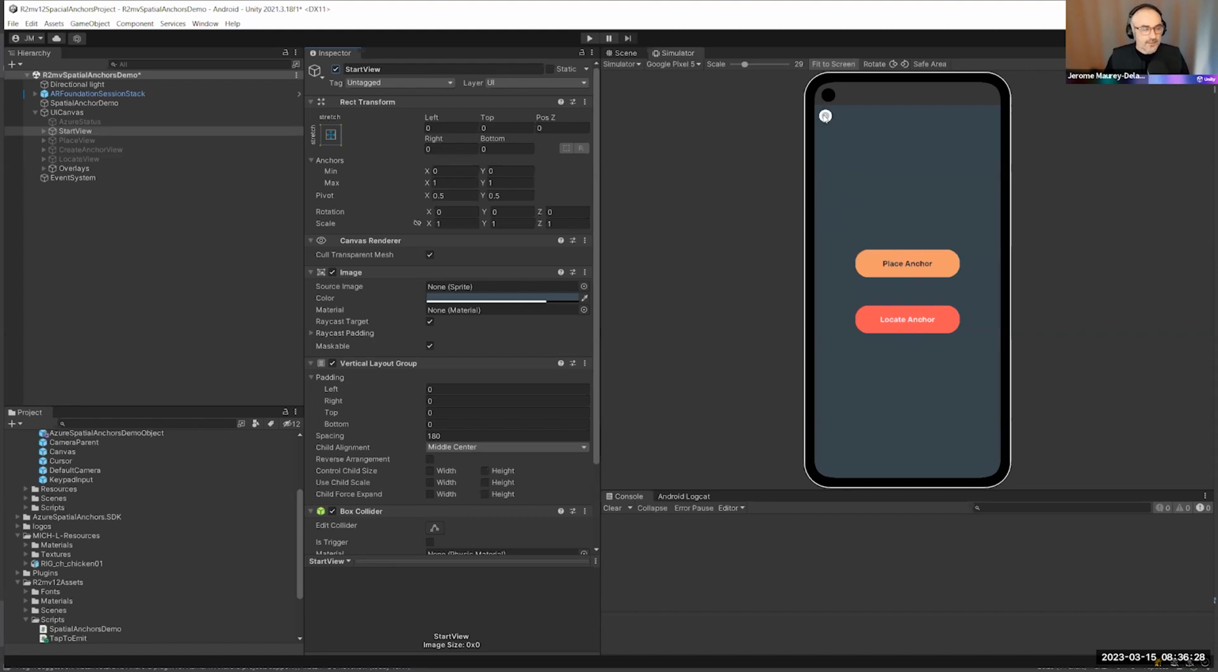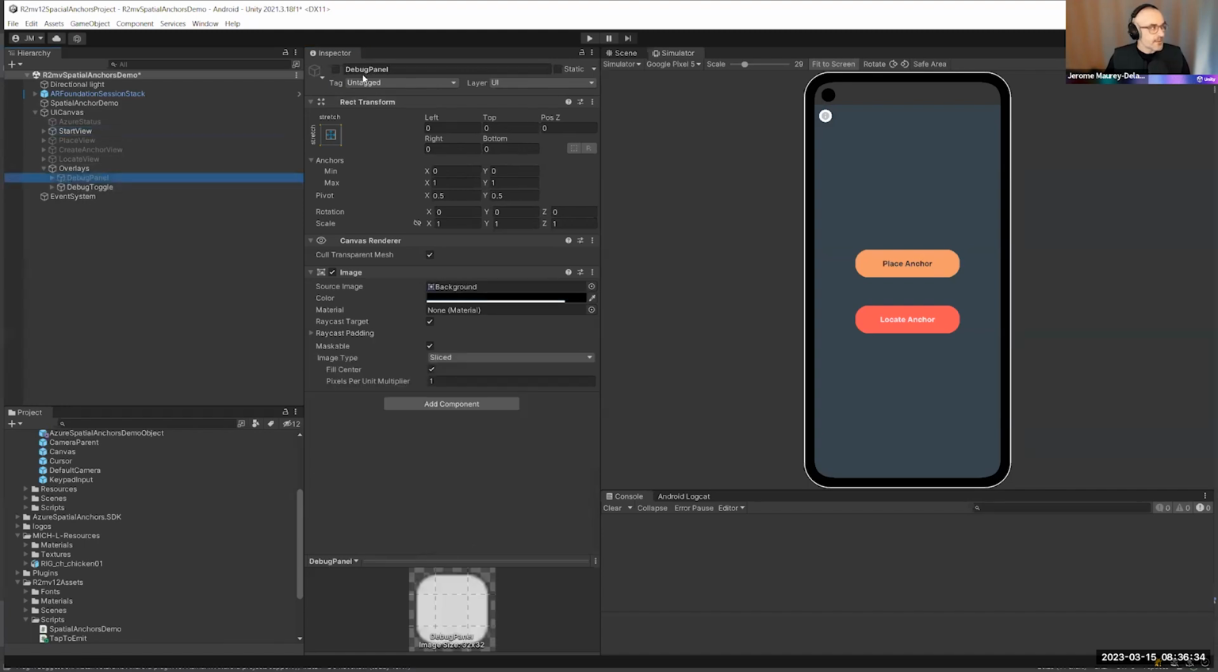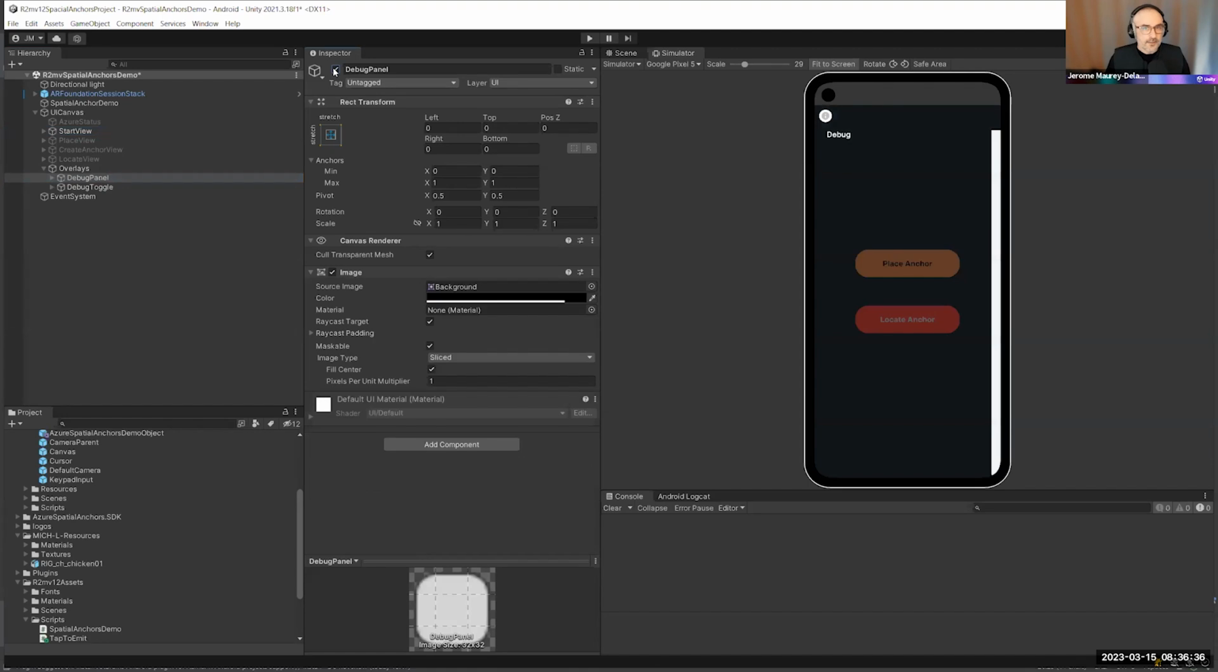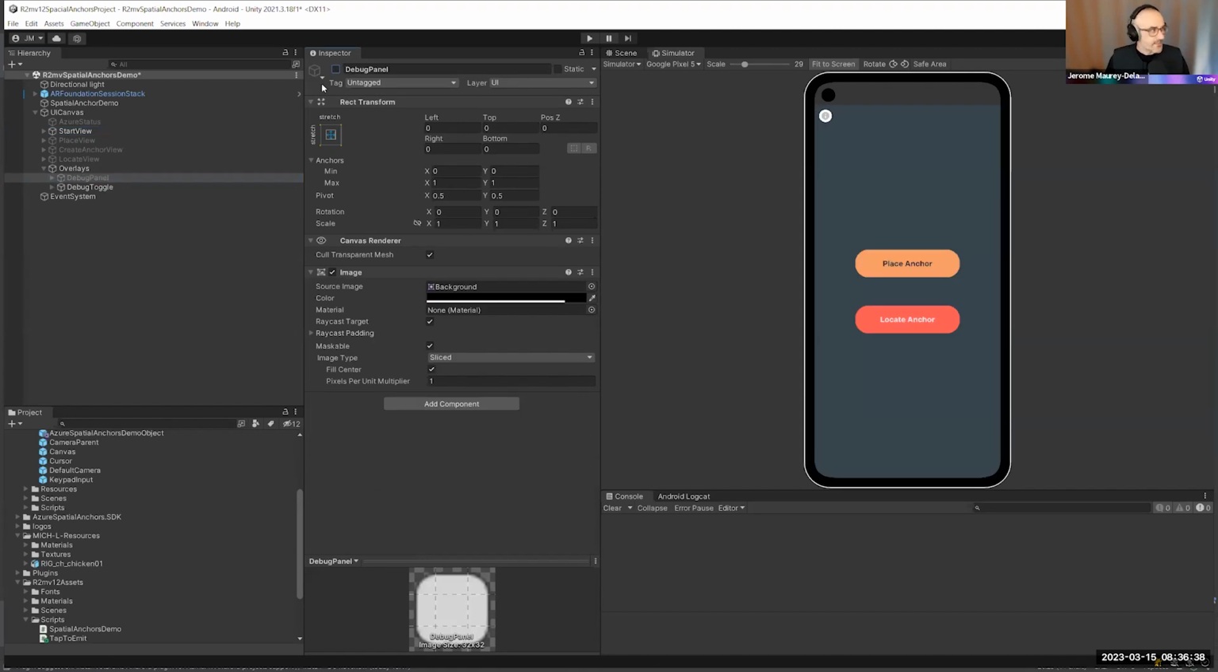And a little eye icon here is a text field that's in the overlays, which is a debug panel where the debug text is shown, because when you're outside in the wild, you don't have access to the device's logs. So this is easier to see what's happening if something is not working with the app.